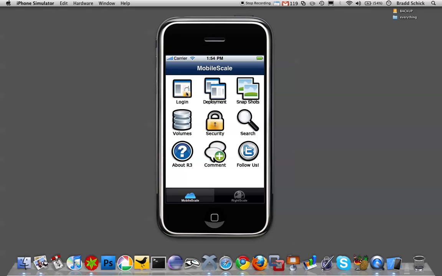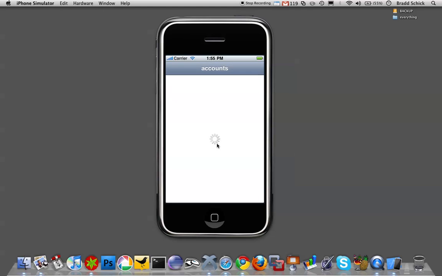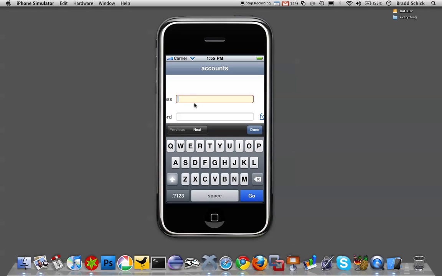Now, if I do need to go in and change any of my login credentials, or when I initially start up, I can go ahead and enter my credentials in here. For the RightScale API, you do need your account number. Now, I do suggest that you don't go and try to find your account number. It's not one of the easier things to find, but rather, just go ahead and click on Get Account Number. Now, what it's doing is it opens up the my.rightscale.com website, which you go in and you log into.